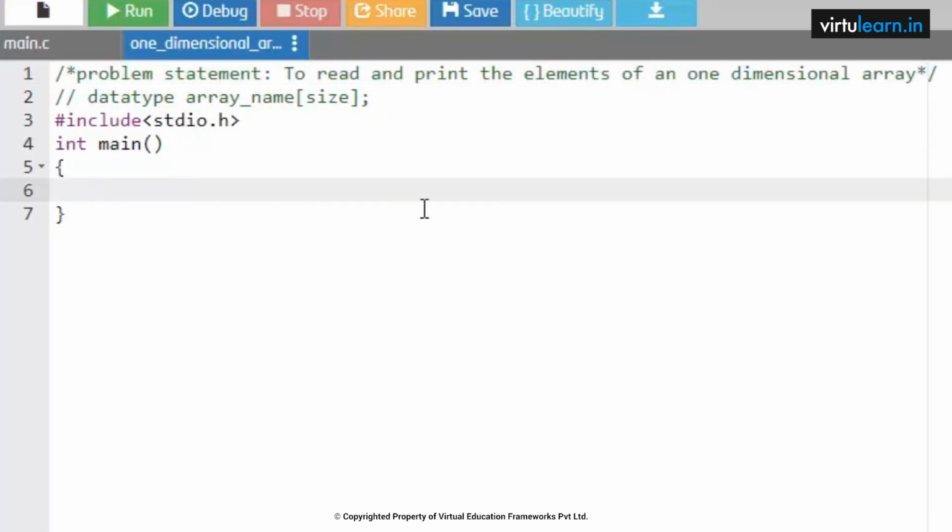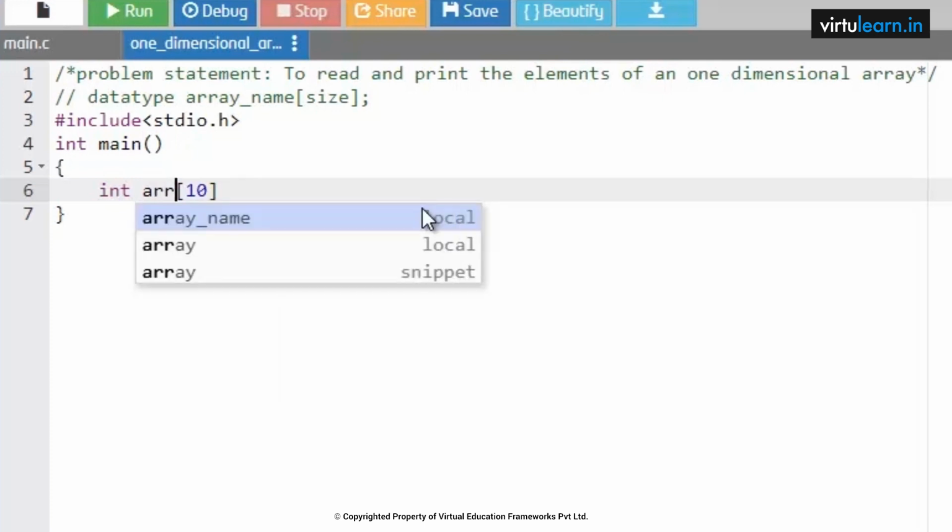Now I am initializing an array, int a of, in the subscript we need to specify some size. I am specifying the size as 10. Int a of 10, which means a is the name of the array. If you want, you can also write ARR or any name. You need to write this name according to the rules of identifiers.